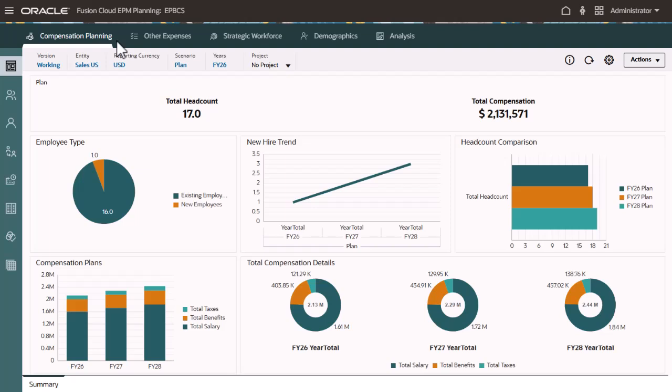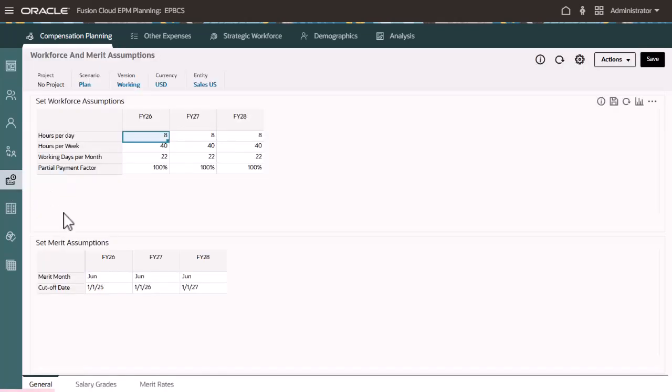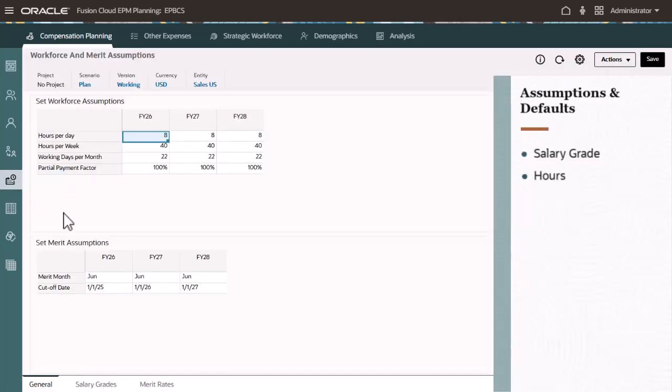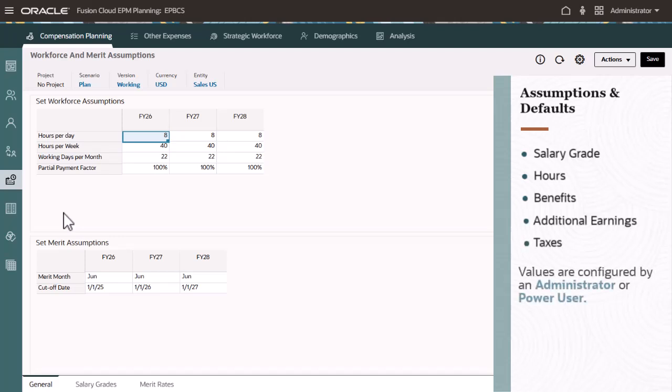Workforce calculations are driven by assumptions and defaults, such as salary grades, hours, benefits, additional earnings, and taxes. These values are typically configured by an administrator or power user. Assumptions help standardize workforce calculations and reduce manual entry.